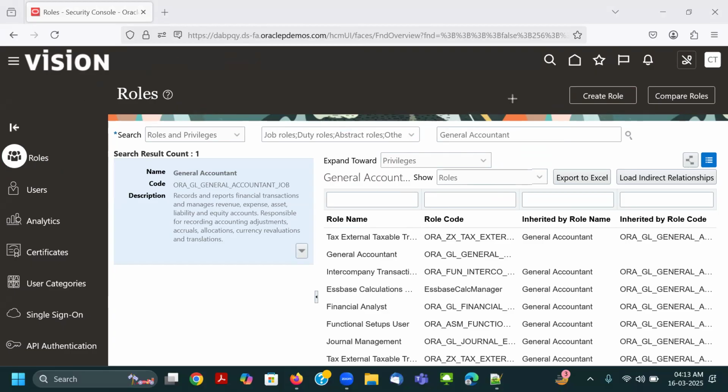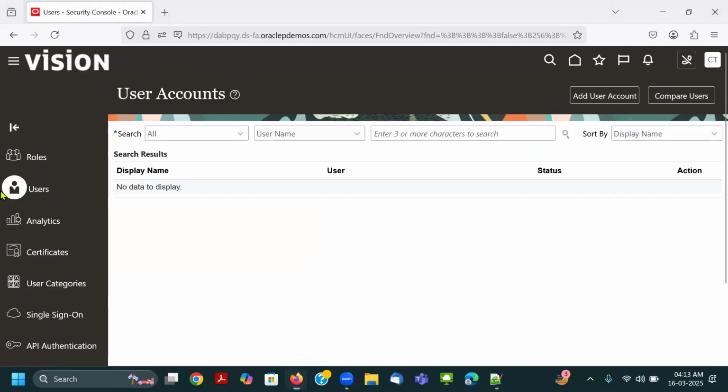Next, we go to the second tab. This is the page where we will create our new user account. By clicking on add user account, we will create it. That we'll see later. Before that, we'll discuss a few more options.